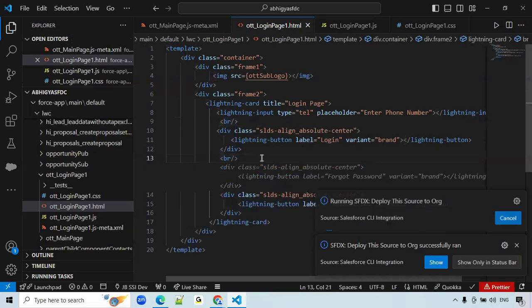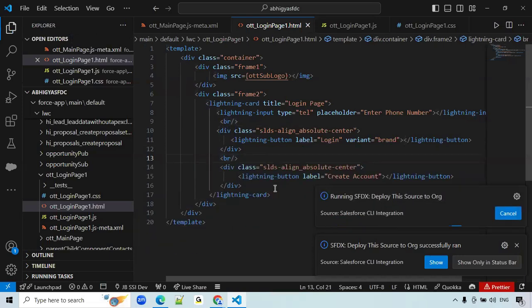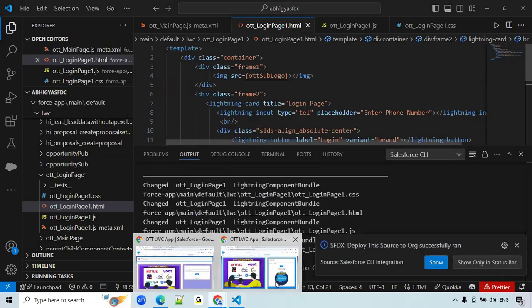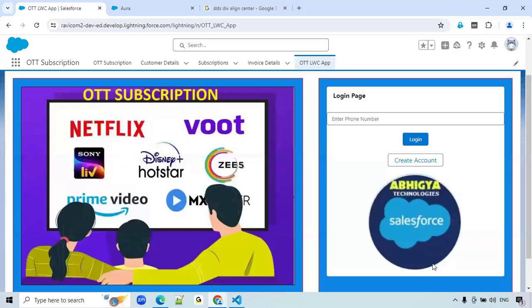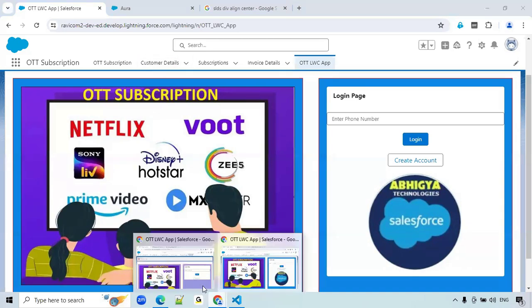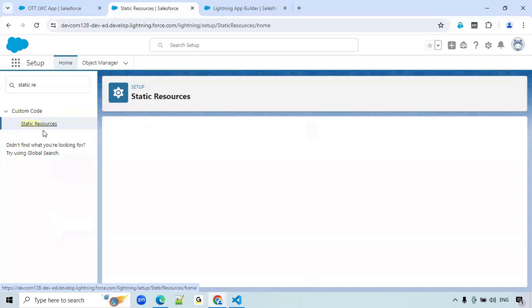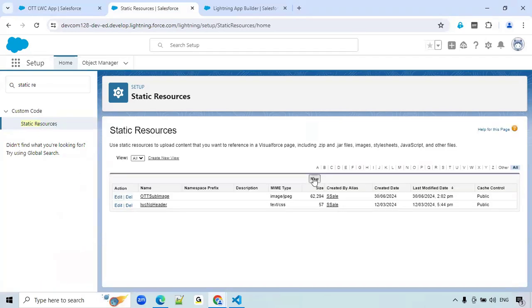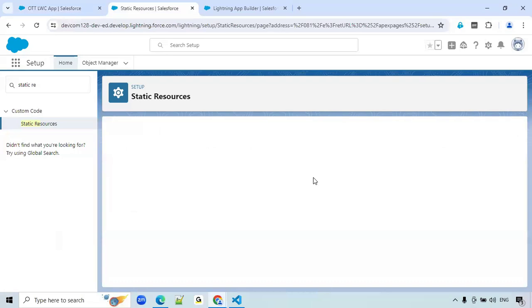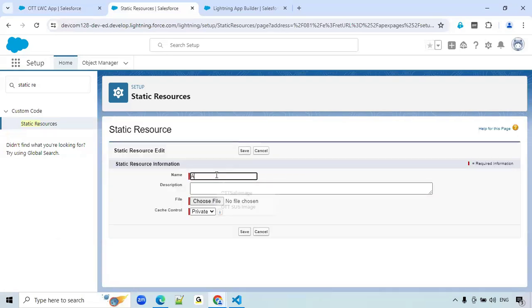Okay, let's save and deploy. After that, the next step is how we are going to add our company logo here. Same as earlier, we add it as a static resource, right? Come back to the static resources, click on the static resource, click on New. So here, Abhignya logo, our company logo is this one.